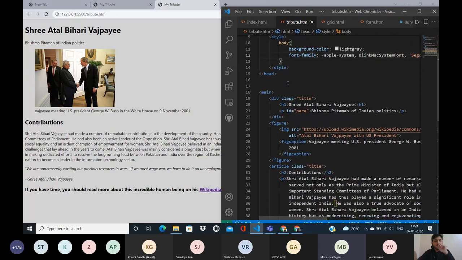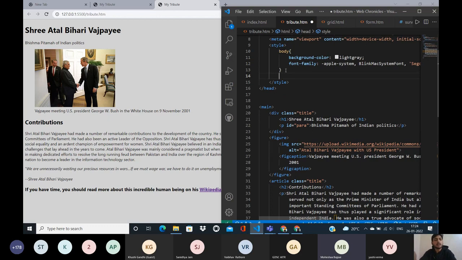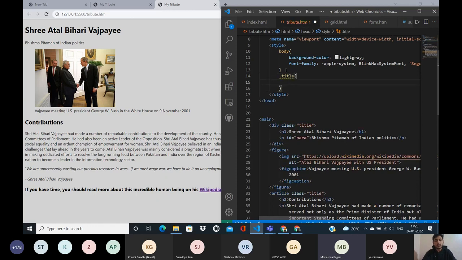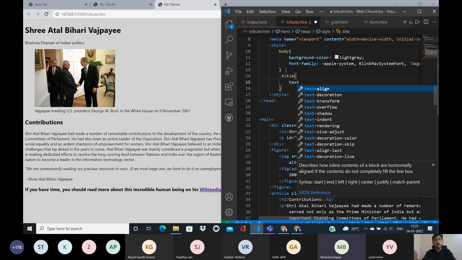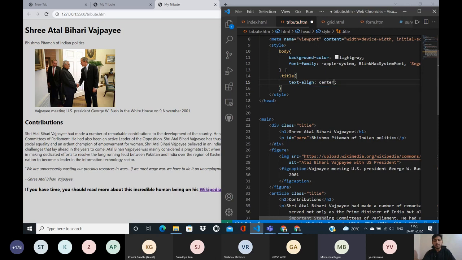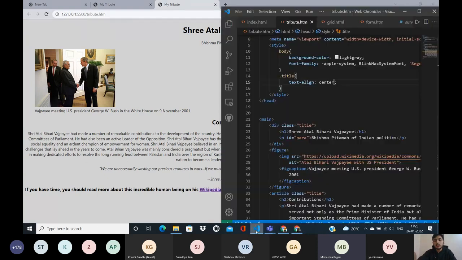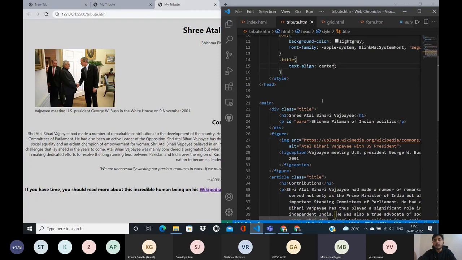So next we are going to center the first title part, that is Shri Atal Bihari Vajpayee, and the caption written beside. So we'll write the dot title class here. Here we will align the text. We can align the text by the text align property. So we are going to align it center. You can see both the things are centered. Since we defined the title class here, we got a text align center.